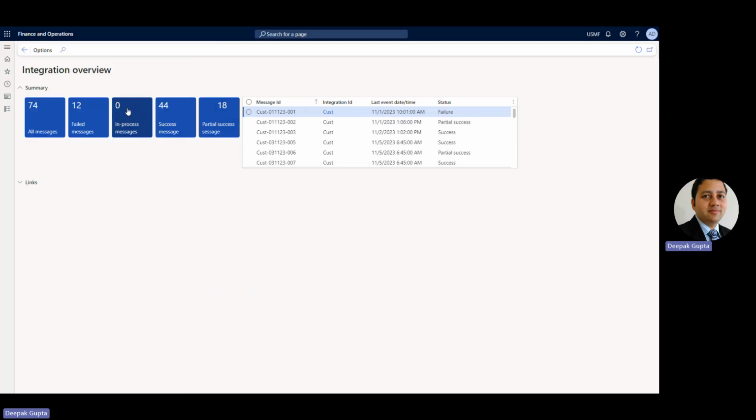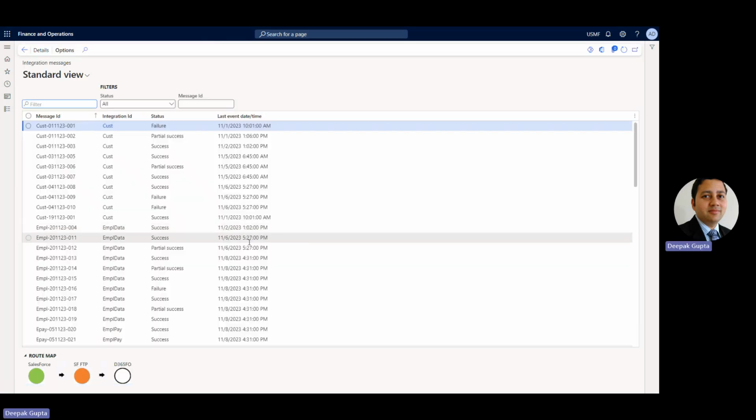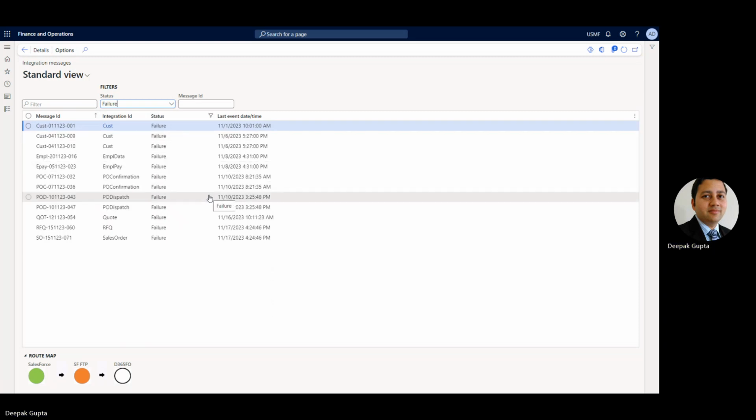Next form is the integration messages form, which gives a list of all the integration messages which have flowed in the system. There are two quick filters being given. If I want to see only one specific message, or only one type, say only the failures, I can see that over here. And also at the bottom, a very interesting graphic map is given, which shows graphically all the routes defined for this integration. And also I can see exactly where the problem happened.